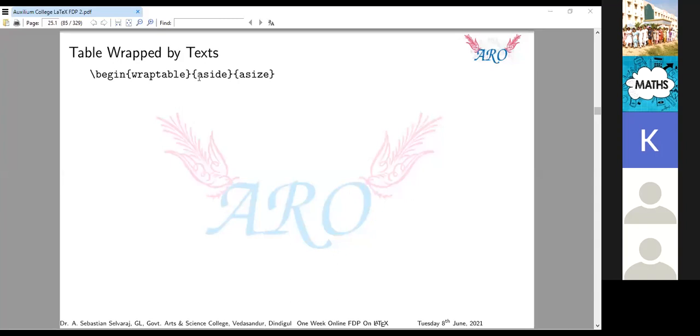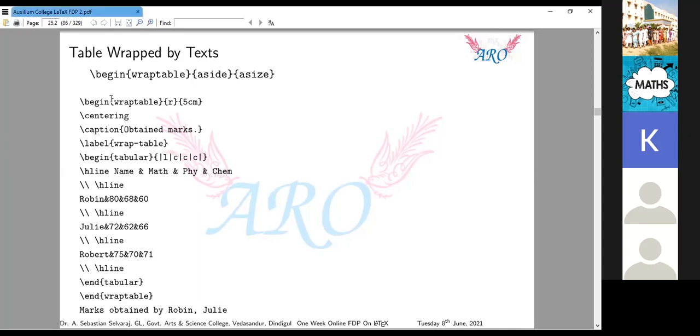Then I have to mention the size, that means the width of that table. So just to see that, the tables are the same table from the previous one. I'm using only one line, begin wraptable and also end wraptable. This is the only new command. The remaining are the same, I just copied and pasted here. Wraptable creates this. Okay.